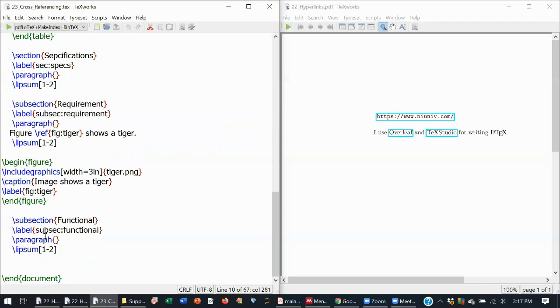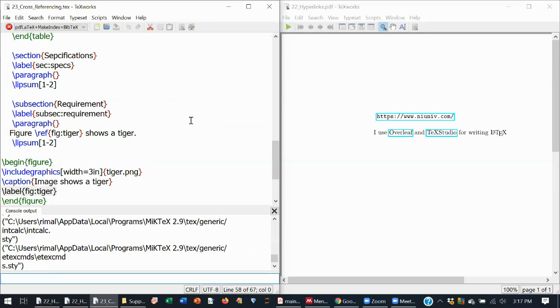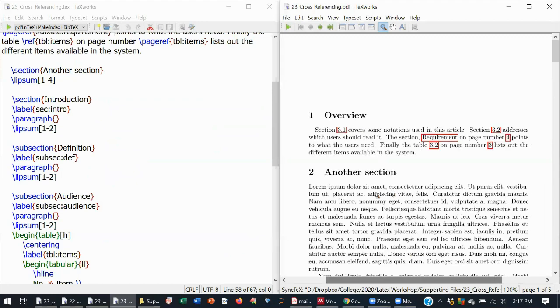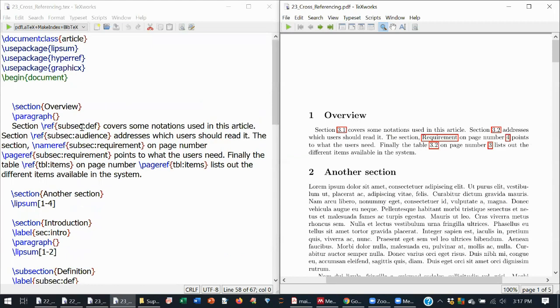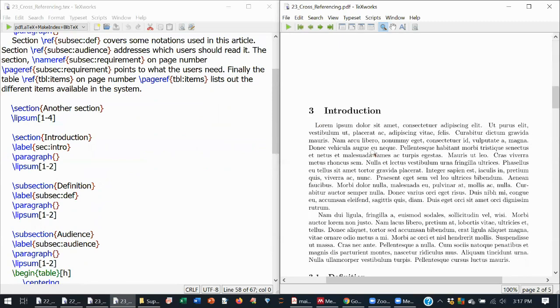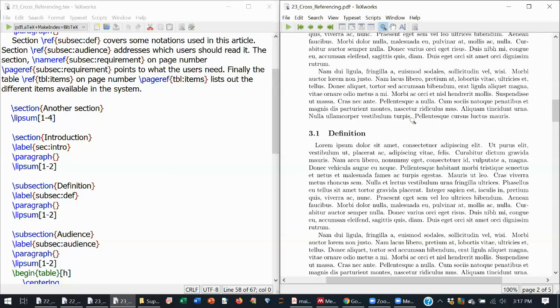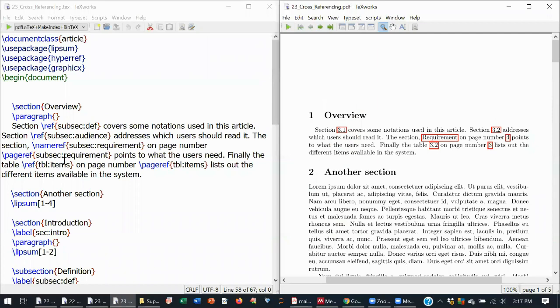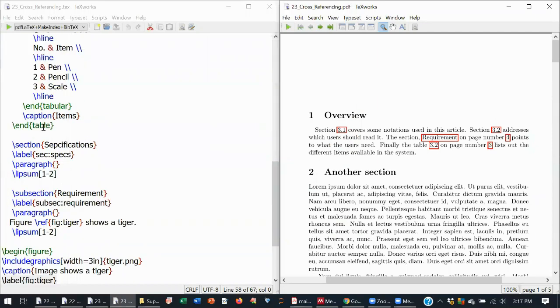So you have your image here. I'm giving a label for this item and I'm referencing figure something shows a tiger. This is an image. You'll see what happens when you compile. You see in LaTeX when it compiles, it adds the number. I have given just \ref{subsec:def}, so this subsection define is 3.1. That is chapter 3.1. So what happens, it automatically takes that number.